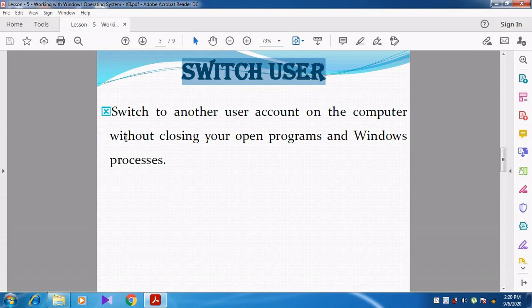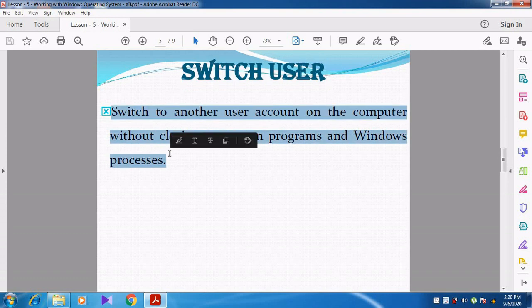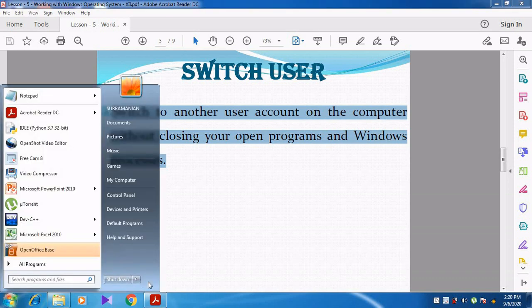So how to switch to another user, switch to another account? There will be an option called switch to another user account on the computer without closing your open programs and window process. So it will not close the applications or the files and folders. Whenever we choose Start and then the arrow mark next to Shut down, when you click on Switch user, it moves to another user. If there is another user, it goes to that user account.